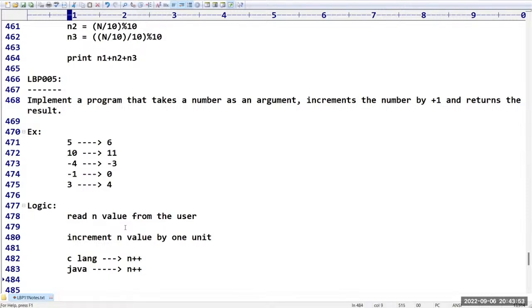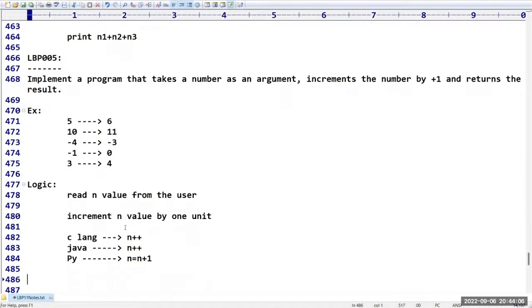No problem at all. But in Python, we don't have any increment and decrement operators. For that, we have to take n is equal to n plus 1. We are adding a value 1 to this n, and whatever result we got, I am updating to n itself. Something like an assignment operation. This facility is there in all the programming languages, but increment and decrement operators are not there in Python. That's why we have to go for this approach.